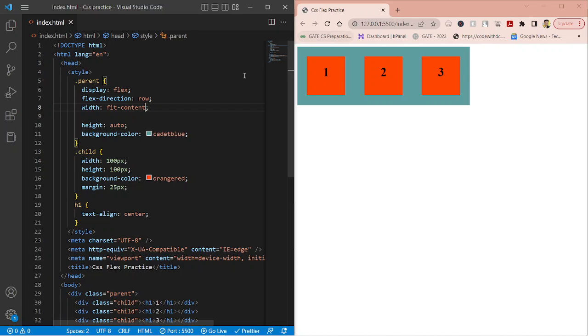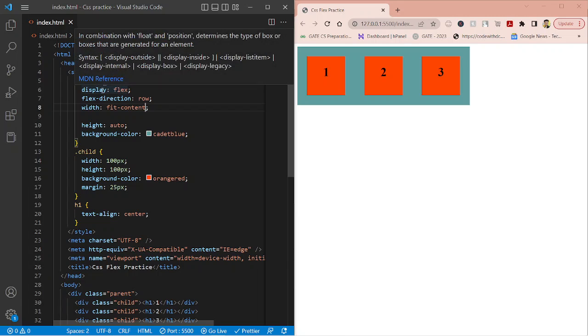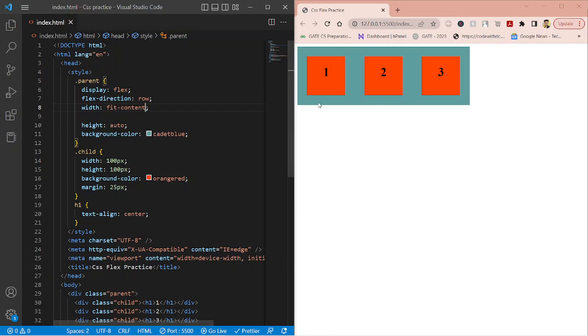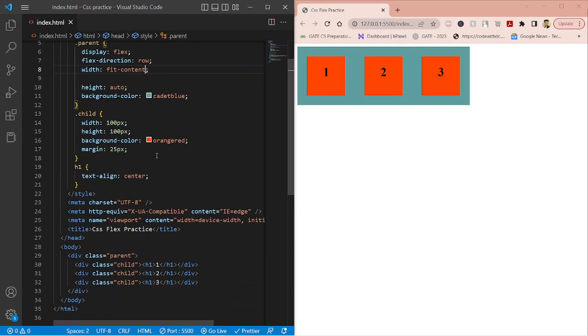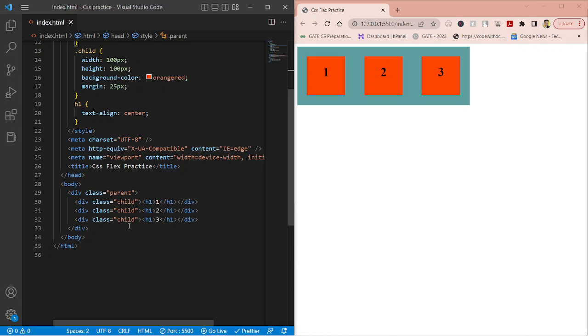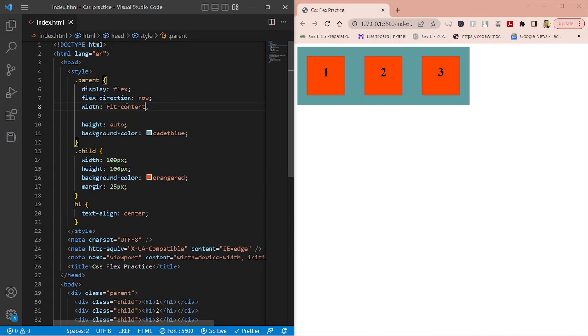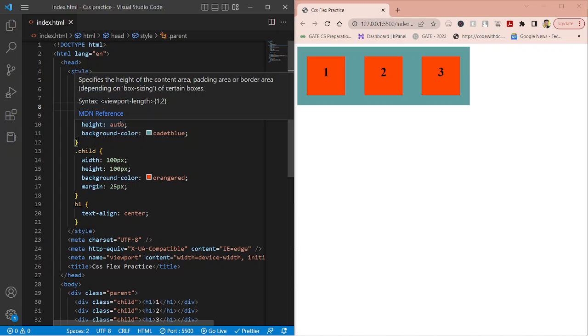What we added here is that in the parent section we added display flex. So whatever the elements are, like child 1, child 2, child 3, the things will be displayed in flex format only, one by one, 1, 2, 3. As you can see, it will be clear by the numbers itself. So after that, what about the distance? Here height is auto.